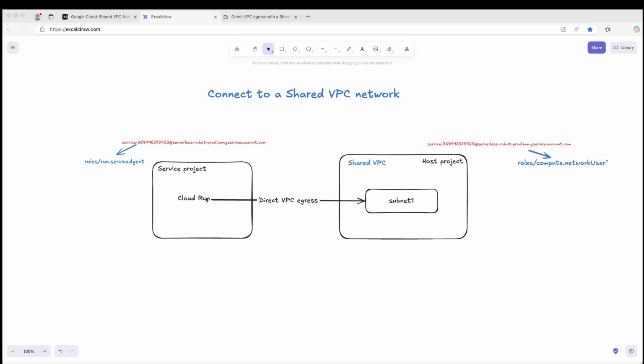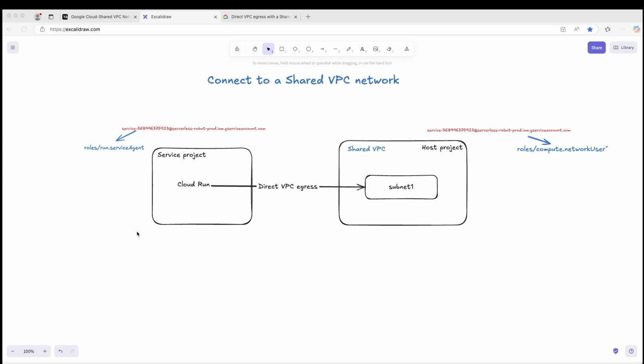So if you are already familiar with Cloud Run, then you know how Cloud Run can access other resources using your network, or maybe the shared VPC network. This video is specifically talking about the shared VPC network. There are two ways you can connect to a shared VPC network: one is direct VPC egress, and the other is the serverless VPC access connector. Why I'm talking about shared VPC, we will discuss later. So let's first understand what exactly direct VPC egress is.